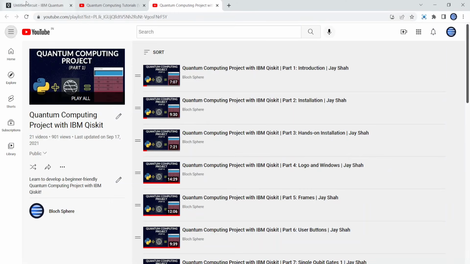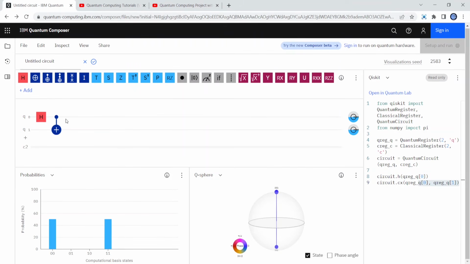In the next few videos, we will be working with this IBM Quantum Composer, and we'll be building some circuits. Apart from that, you can rename your circuits as well. You can copy this code that's generated, and you can also download the circuit as PNG, SVG, PDF, and all of that. But we will see how to work with it as we move into the further videos, and we will make some simple circuits.